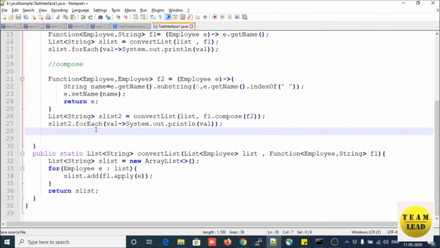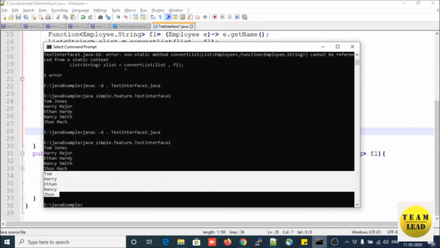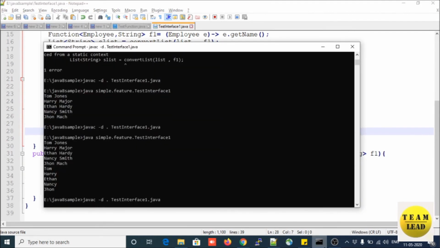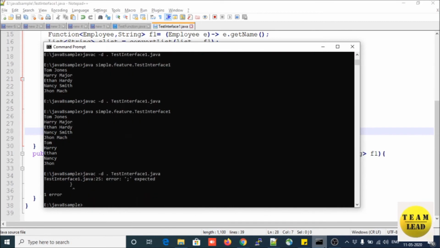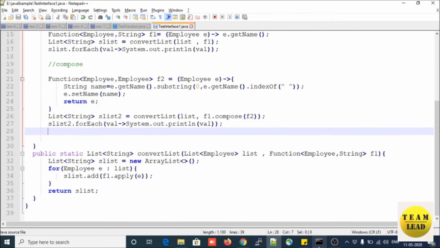So let us save this example. Let's compile. Expected semicolon.